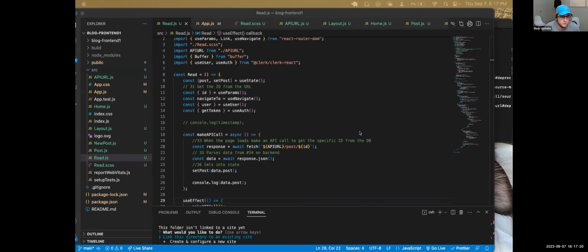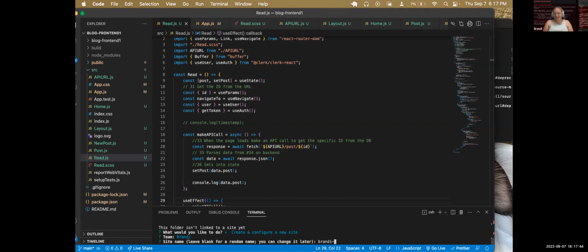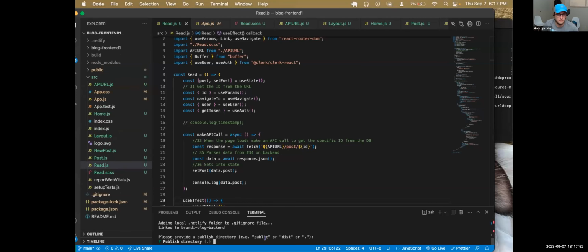Okay. So click in the terminal down on the bottom. Go with the second option, create and configure a new site. So press down and hit enter. Yep, Team Brandy. And then Brandy dash blog dash front end. That's okay. You'll just have to remember that front end means back end and back end means front end. For the published directory, this is build.